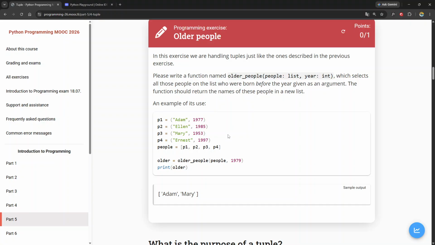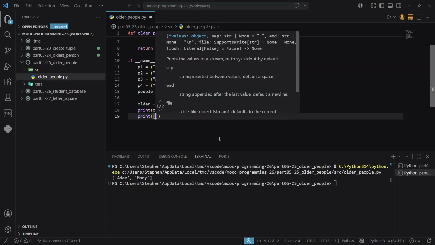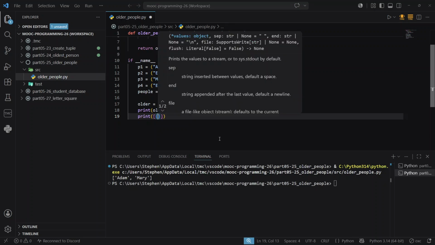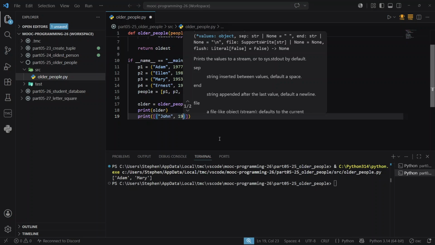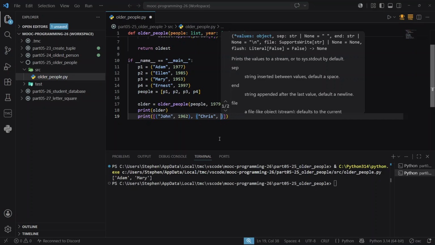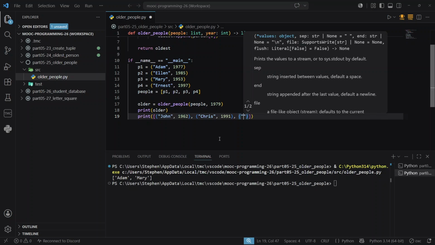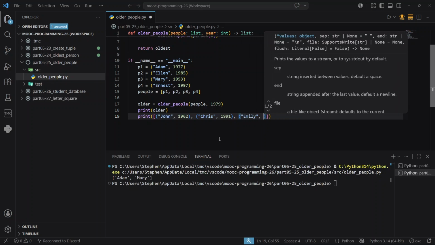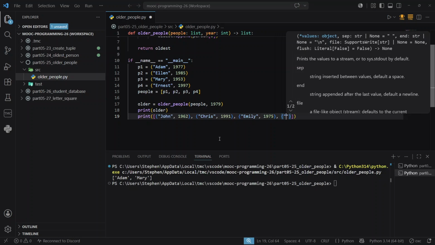And we get Adam and Mary. Over here we get Adam and Mary. But for testing purposes, I'm gonna do another one. Print, and let's get John from 1962. We get Chris, born in 1991. We're gonna get, I don't know, Emily. She was born in 1975, and we'll get Lorenzo, and he was born in 2000.